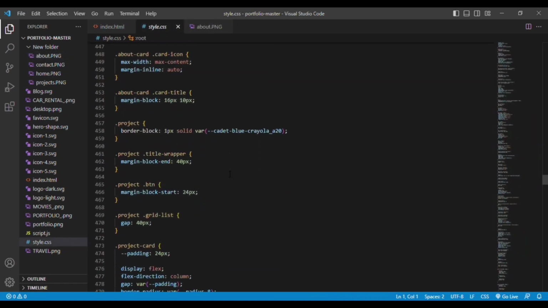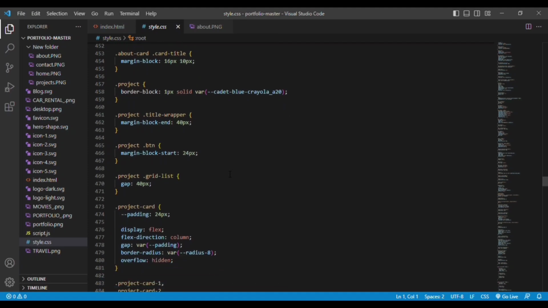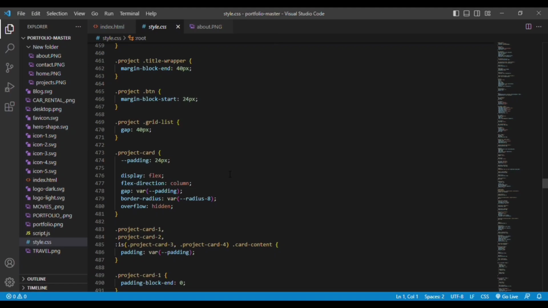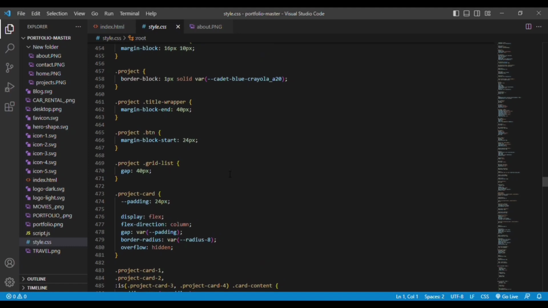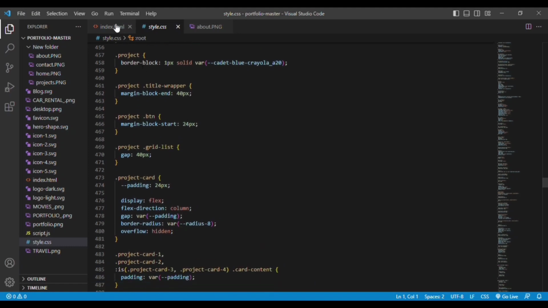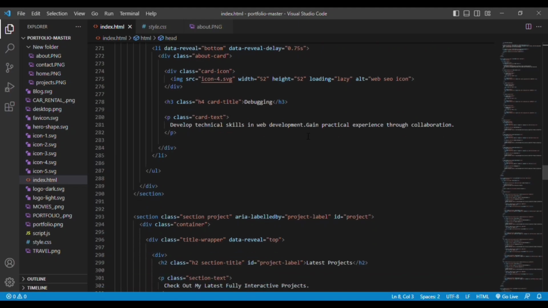For that we are giving max width and margin inline. And for the about card, card title margin block is even. For the block card also we are giving the margin. Then we can go to the project section. So now let's go to the project section. I hope you understand everything.